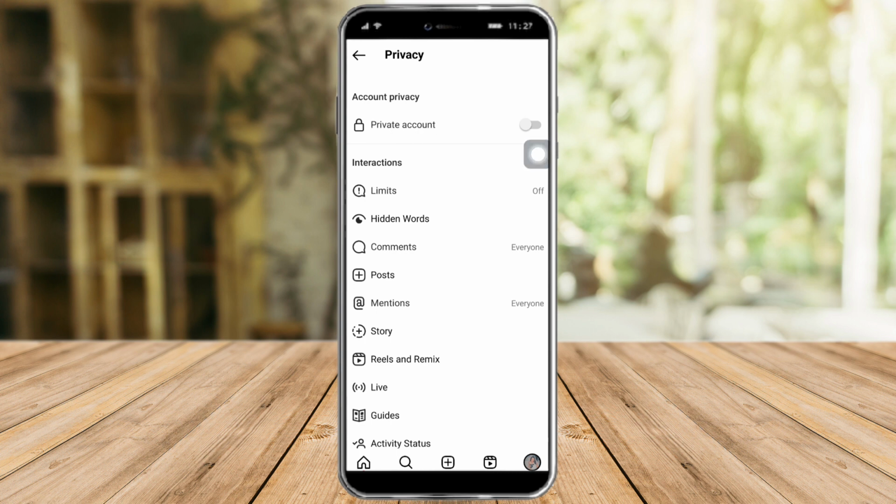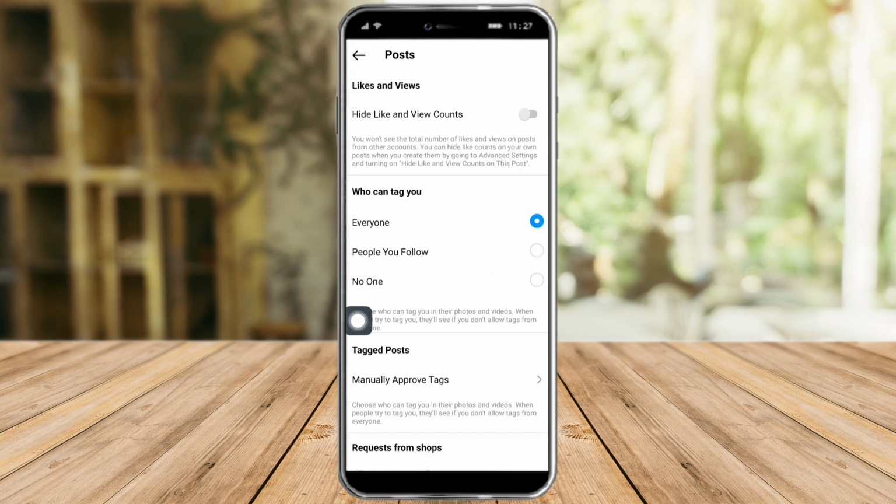So the third fix is turning your Instagram into everyone can tag you on posts. So to do that, just go over again to privacy, and you can see here the post option. Click on that, and you can see this who can tag you, and make sure that it is set to everyone so everyone can tag you and you can be a collaborator or you can make them collaborator.